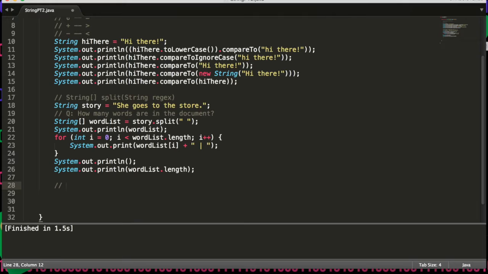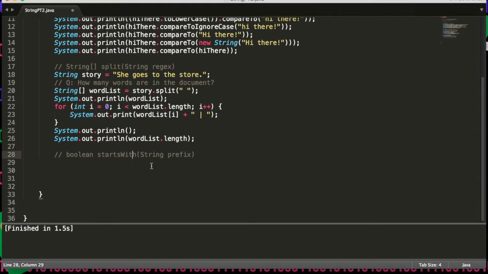Another method that we can do is called startsWith. So if we do boolean startsWith, and we have the string that's going to be our prefix, and we have this prefix, basically what we can do is say, hey, I'm going to give you a string, and if it starts with the given prefix here, then you're going to return back true. If it doesn't, then you're going to return back false. And so let's use this in an example and see what happens here.